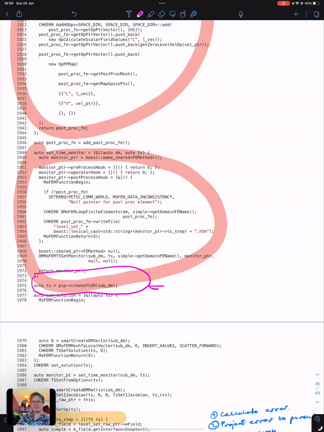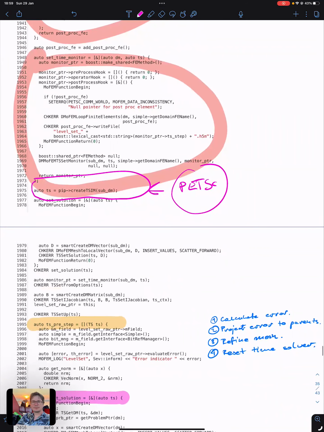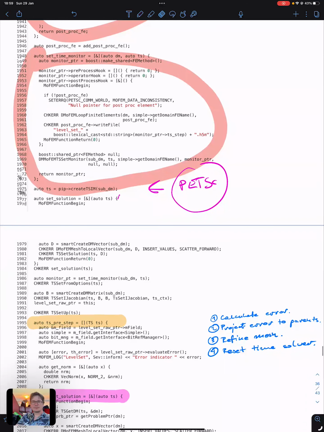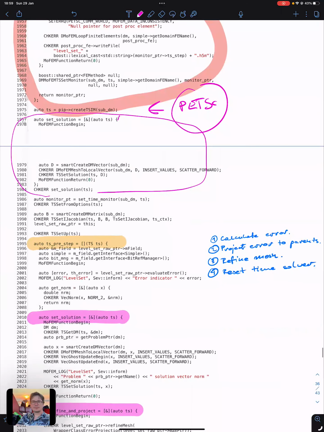This is creating a PETSc time solver, and before we start, we initialize the solution, we initialize the vector over here, and create the matrix for the given bit level.